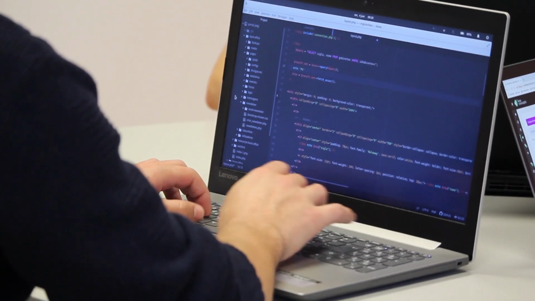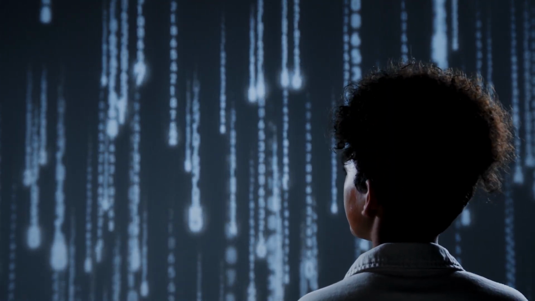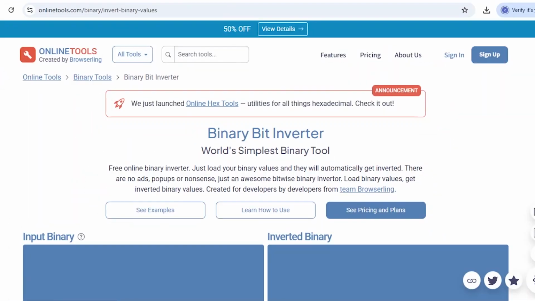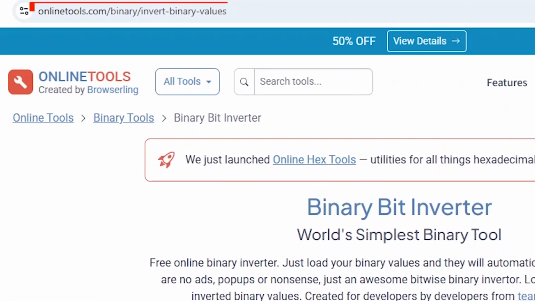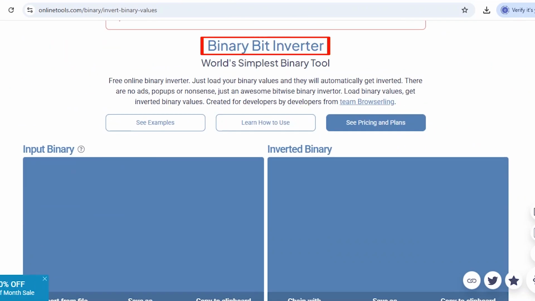Today we're diving into the binary bit inverter, a simple yet powerful tool that flips the bits in any binary value. Let's get started. To use this tool, open your web browser and search www.onlinetools.com/binary. This will take you directly to the binary bit inverter tool where you can instantly flip binary values.